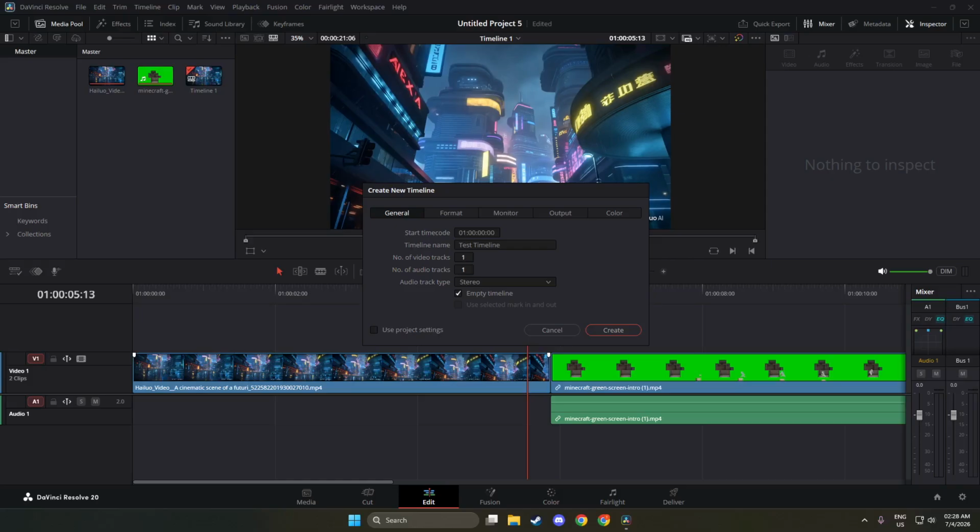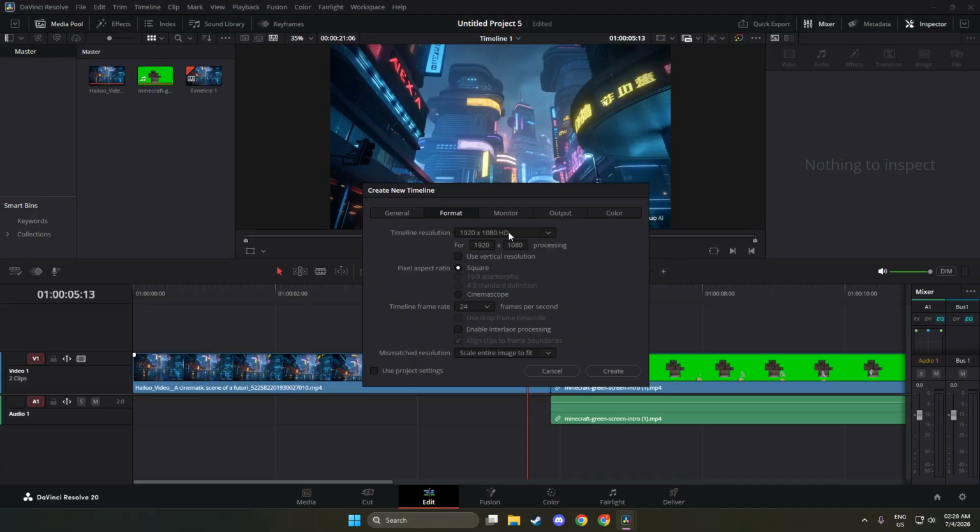In the same settings window, you will see options to adjust the timeline resolution. Select the resolution that best suits your project. For instance, if you're working with high-definition video, you might choose 1920 by 1080. This step is crucial as it ensures that your final product maintains the quality you desire.